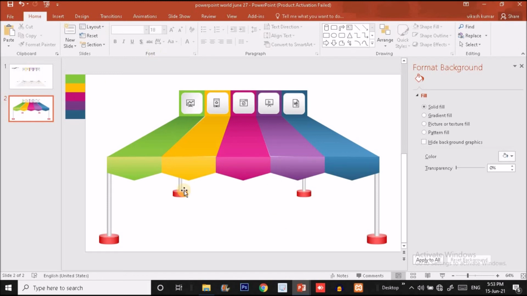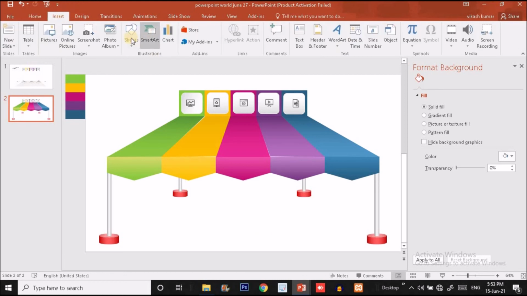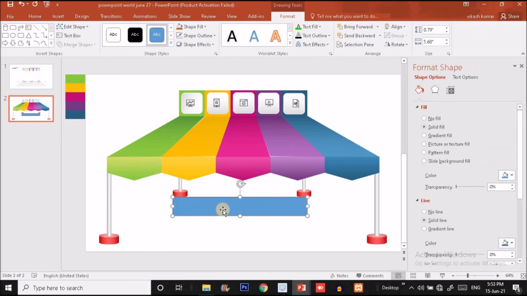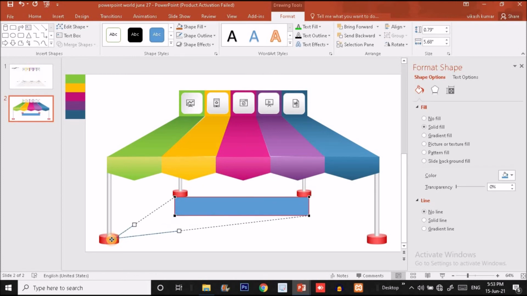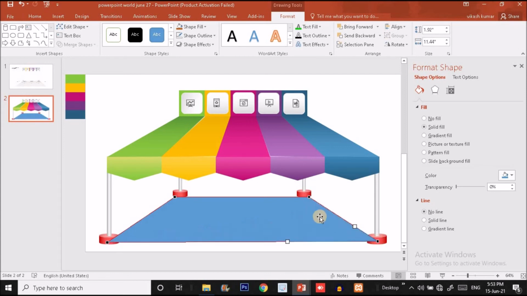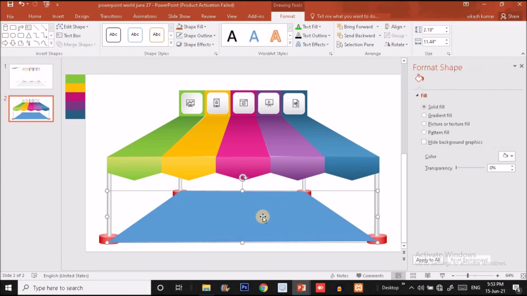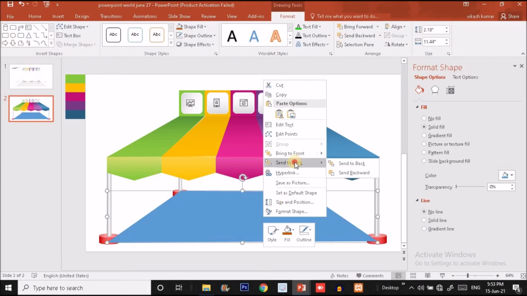Now we have to add the shadow effect over the bottom. To do that, I will choose a rectangle and drag a rectangle like this. After doing this, I will select shape outline, remove the outline, right click over here and choose the edit point option. Just drag this point over here, drag this point to this pole and this point to this pole. Okay, it's fine. Now right click over here and send it to back.